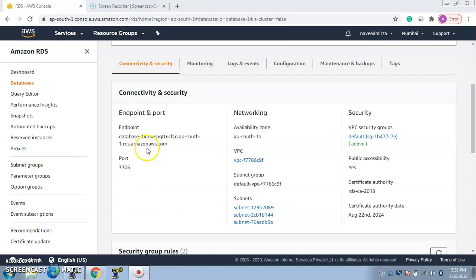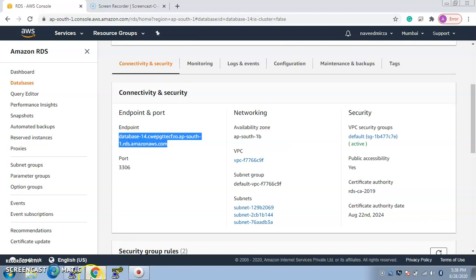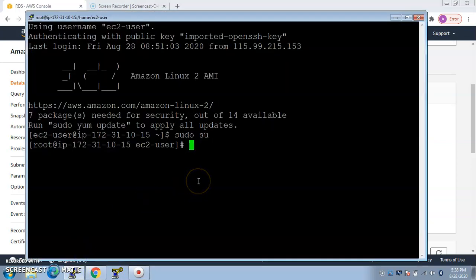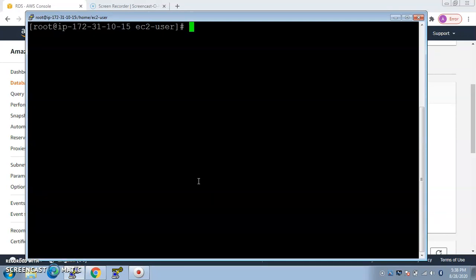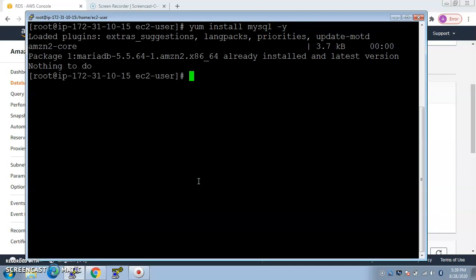So the RDS is ready. You have an endpoint and port here. You just need to copy this, right click, copy, and open the instance that you have launched. Alright, so before you could log into MySQL, the very first thing is you need to install it: yum install mysql -y through yum. If you want to see more about yum, you can always refer to my videos on my channel. So it's already been installed.